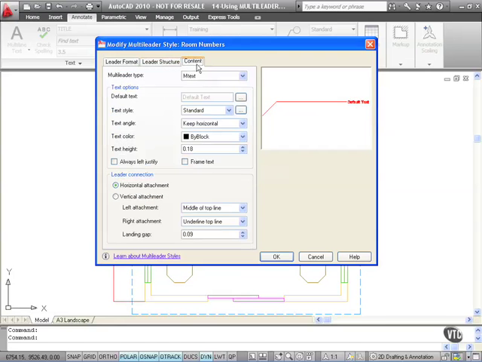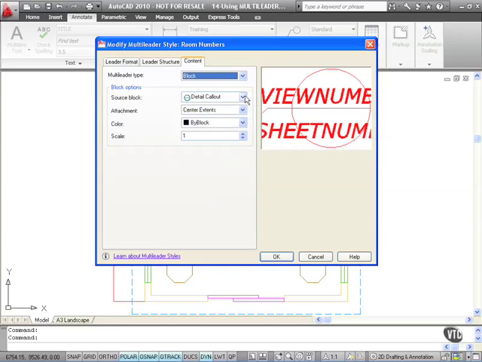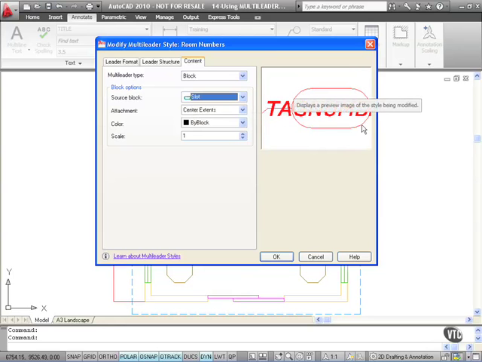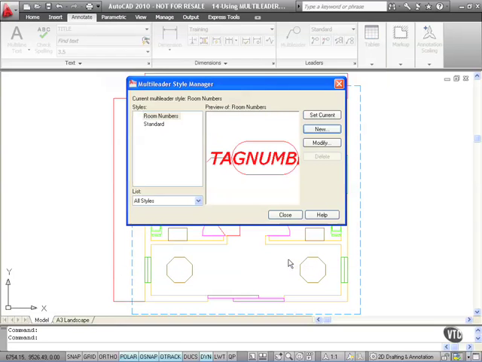Content. At the moment it's multi-line text, mtext. I'm going to change that to a block, and I'm going to change it to a slot, that one there, and I can apply a tag number inside that slot. These are actually AutoCAD blocks that are predefined in AutoCAD. You don't need to create these. You can use your own blocks. I'm just using the default AutoCAD ones. So I click on OK there now. I select Room Numbers, and I can right click here and set it as the current style. I then click on close.